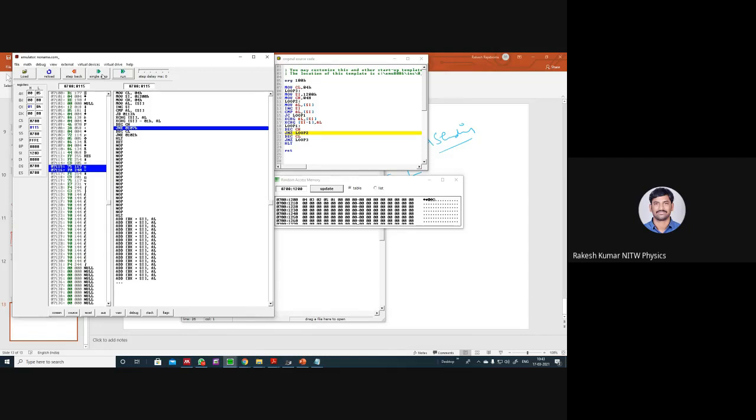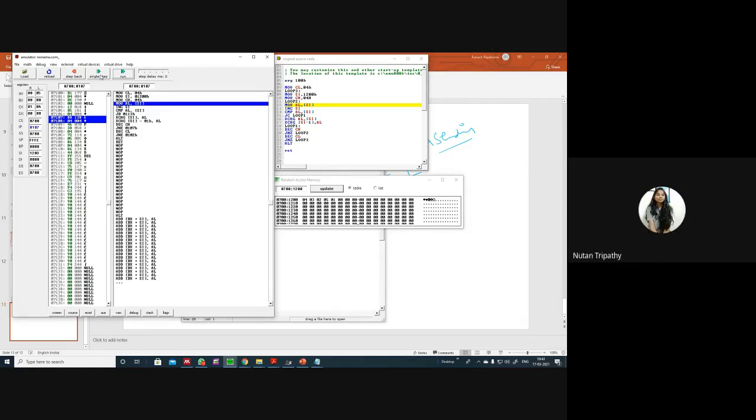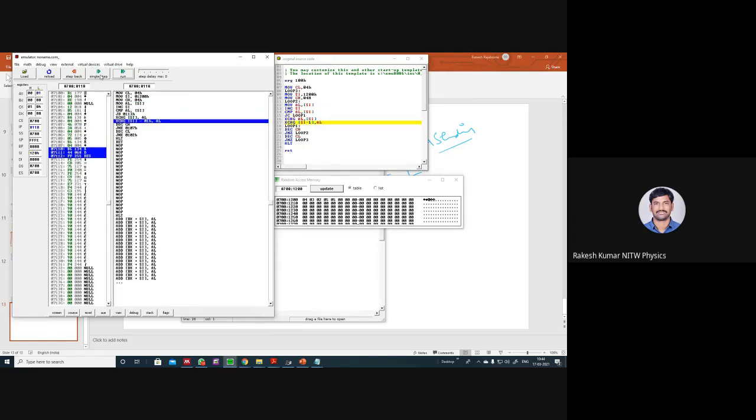Is CH 0 now? No, sir. So again it goes to one more iteration. This time which numbers will be compared? 5 and 1. Yeah, very good. So 5 and 1 will be compared. Again no carry, so again exchange will take place.